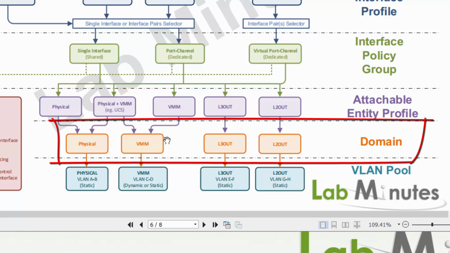I always use the vCenter as an example just because it's the most popular VM controller out there. So things like IP address, username, password, and data center name will need to be defined under that domain. And then the third domain is L3 out domain, which is exclusively used for connection to external layer 3 network.